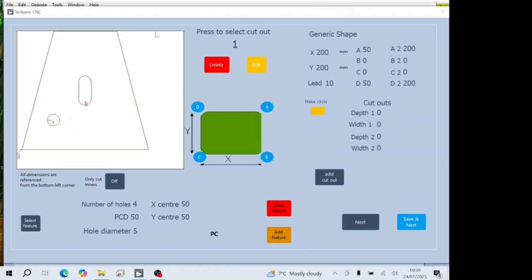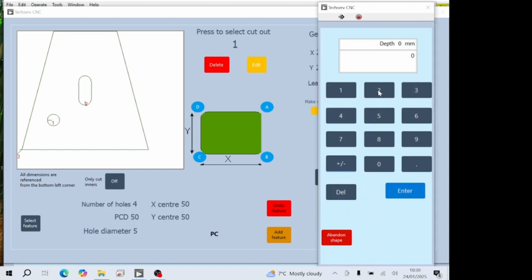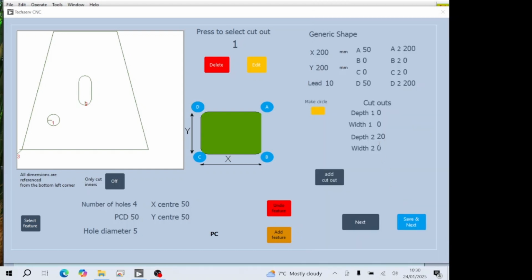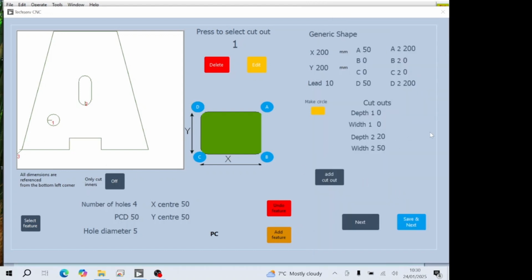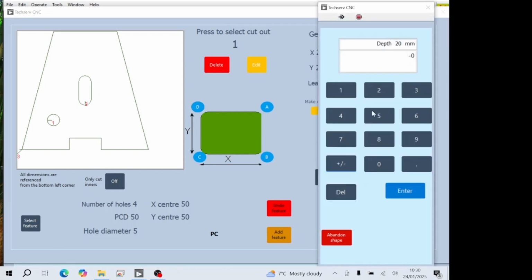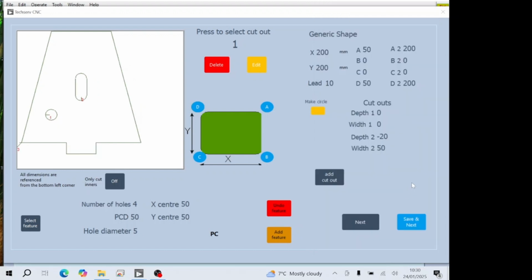We could take these together and make a triangle. We could have a triangular plate. We can also stick cutouts. So if we go for a cutout at the bottom, 20mm cutout by 50mm wide. So there's a notch there. If we make that minus 20, we get a notch going that way.